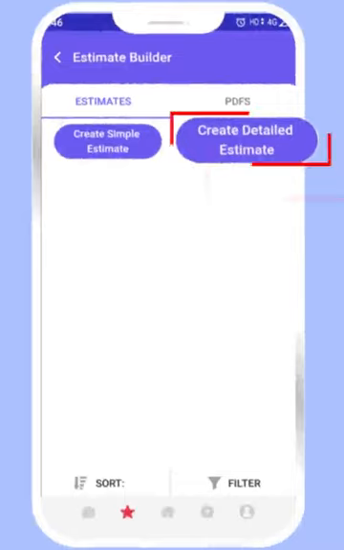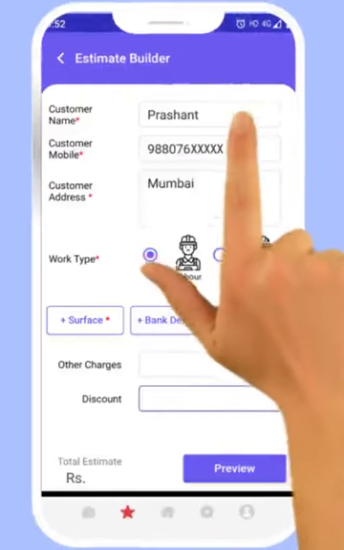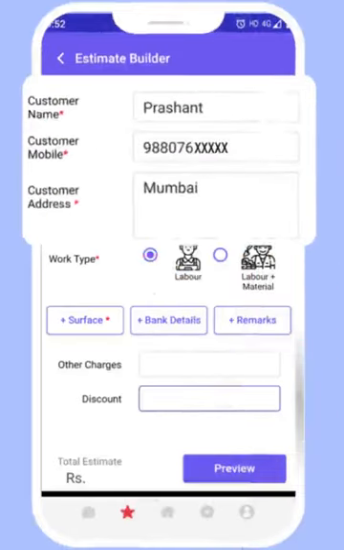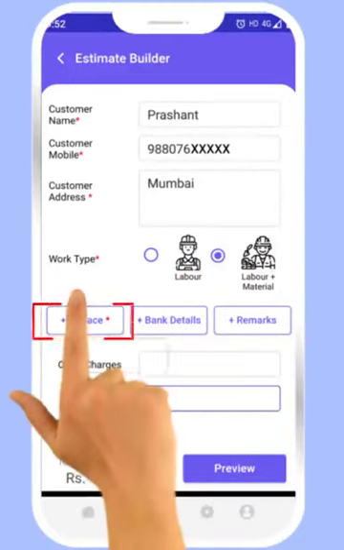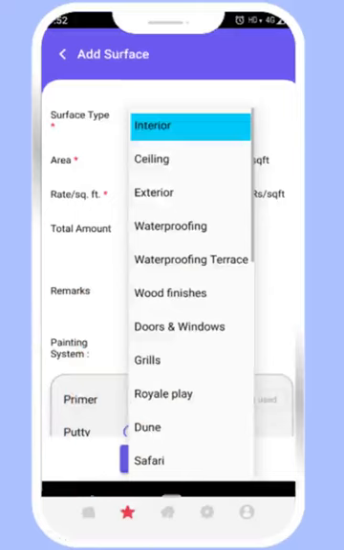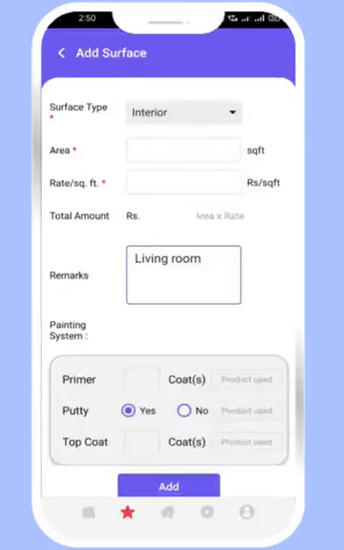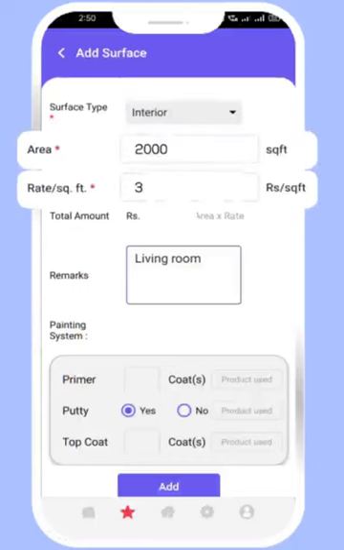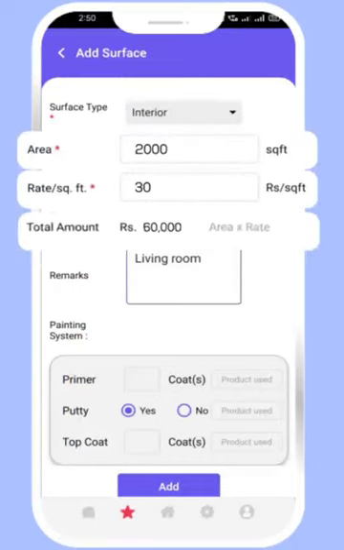Similarly, to create detailed estimate, click on Create Detailed Estimate and fill all the customer details. Select the work type and add surfaces. To add surface, select the surface type from the drop-down and enter surface details, area, rate per square feet. Total amount will be calculated automatically.